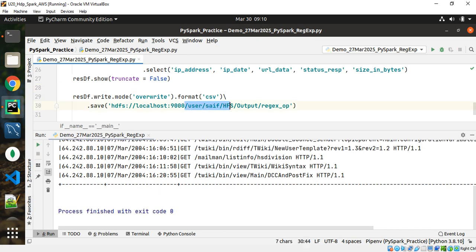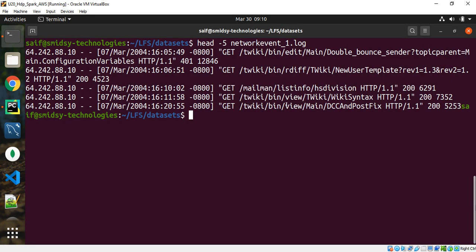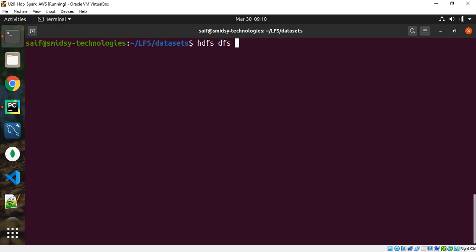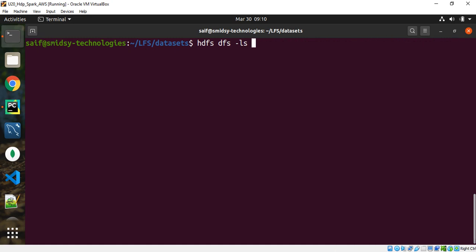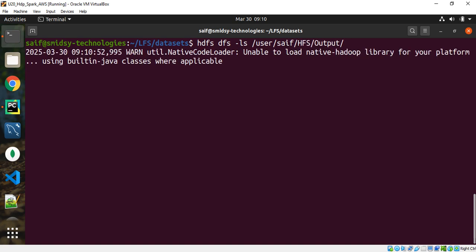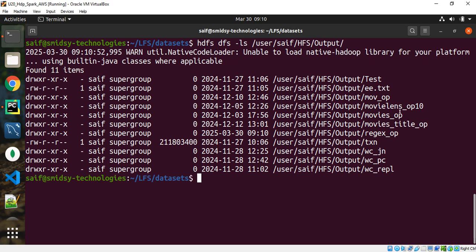What I would do is I'll just quickly copy this path and I will go over here, clear the screen, hdfs dfs -ls, and, oh, this is the path. Let me remove this. So this is user, Ceph, HFS, and it should be output. We should see one directory with the name regular expression output. Yes, if you see, we are able to see that. So it is 30th March and the timing is 9:10, which we just did.